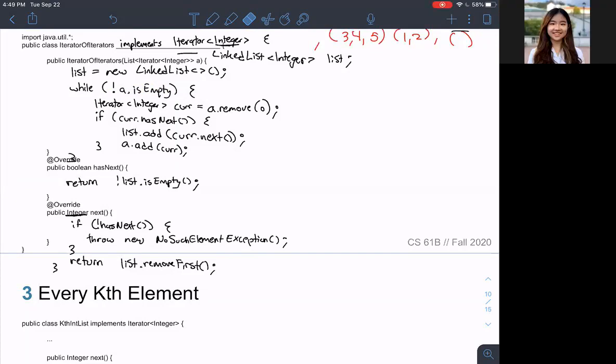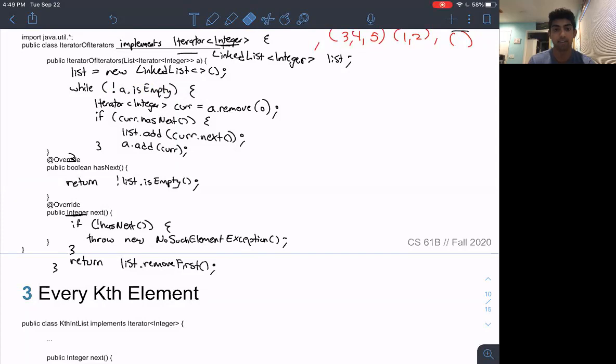Does hasNext move the pointer, or does next? It depends on your implementation. In some implementations, you could have hasNext move the pointer. Here, the moving of the pointer is really subtle because of removeFirst. RemoveFirst removes the first element and moves the pointer in one action. So we're not actually moving the pointer, but this is subtly executing that. For the sake of time, I'll leave it there.